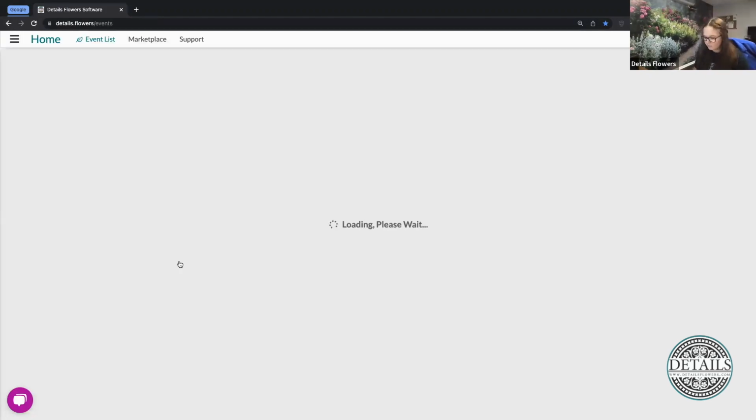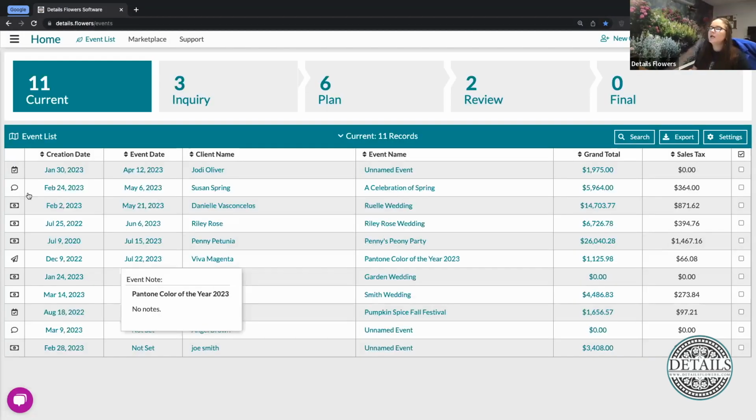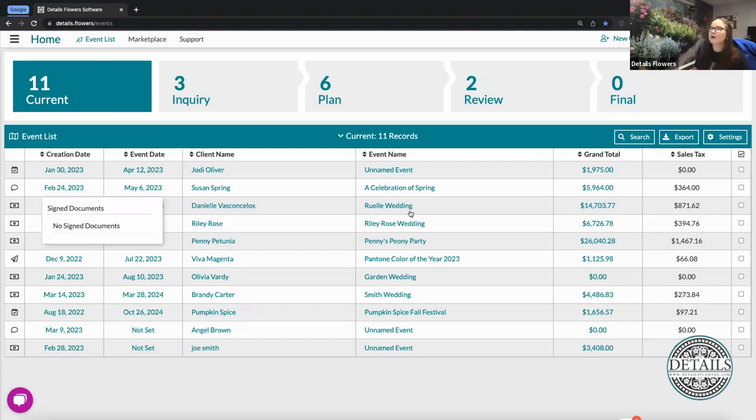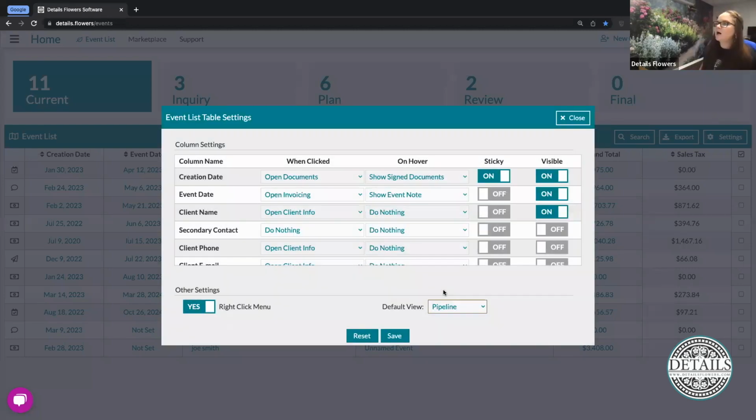And we're going to talk about the different columns that are here on the event list itself. So right now I have several different columns of information that I see here, but I can also choose to show additional columns of information or remove any of the ones that are currently here by going to the settings menu here in the top right-hand corner. And then when the box pops up, I've got several different options here.